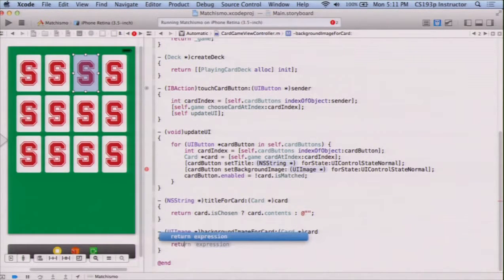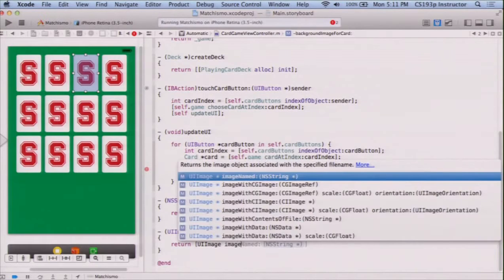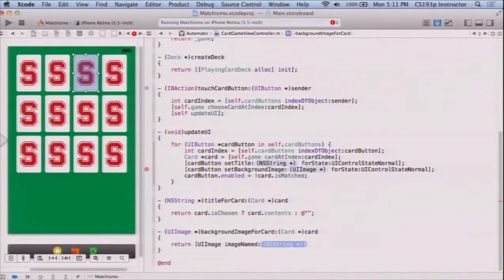And how about the background image? This is kind of a cool one. I'm going to say return a UIImage, image name is card.isChosen. So if the card is chosen, then I want the card front, otherwise the card back. Now you probably think I'm just in love with this question mark colon syntax, which I do like a lot. It's kind of clean. But anyway, you understand what I'm doing here, right? I'm having the name with the question mark colon nested inside the message to get the image. Okay?